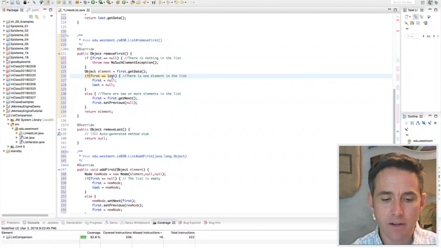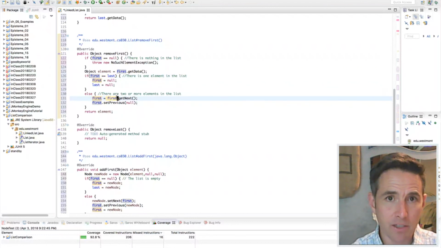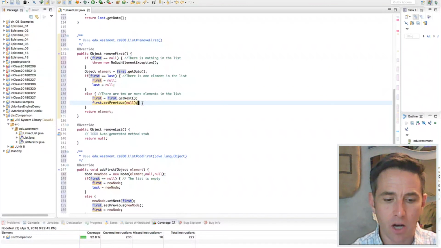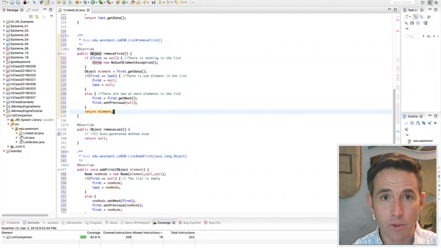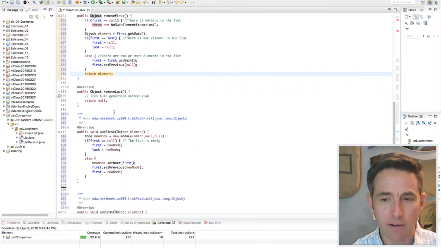If first and last are not equal, meaning we have a list with more than one element in it, then we go ahead and do that splicing that I just showed you. We make first equal to what first was previously pointing to, and then that one's next element. So we splice out the first element, and then we set the previous element of what we just made the first equal to null, splicing out the previous data. And then finally, once we've done that link rearrangement, we return the element that we have just pulled off.